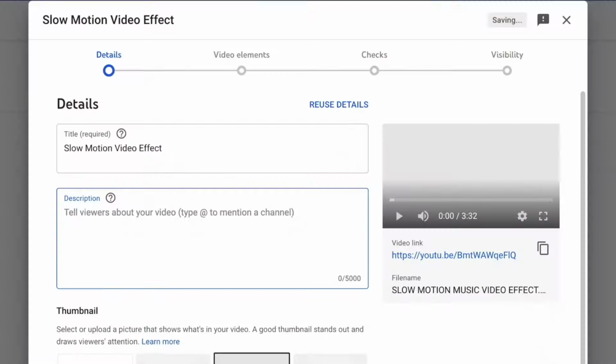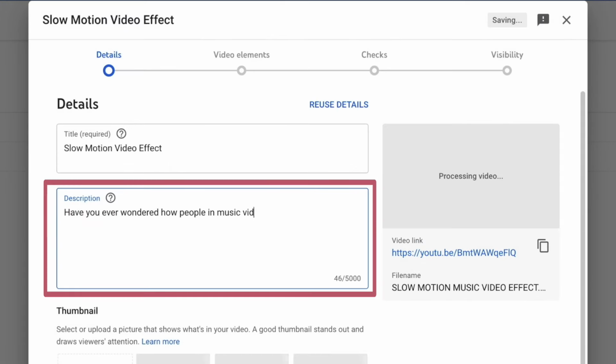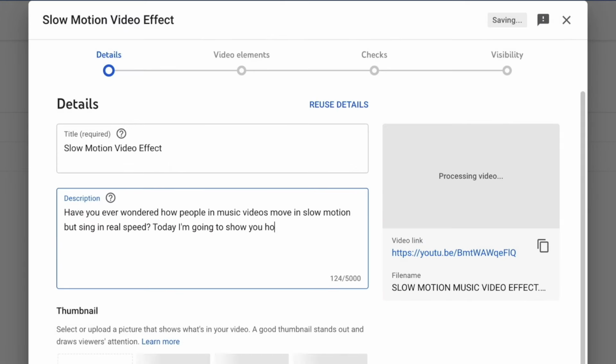The next few steps are optional, but also highly recommended. You want to fill in a description of your video next, and this is really important because it helps YouTube categorize your video and understand what the video is about. So when people search for content on YouTube, your video will show up.